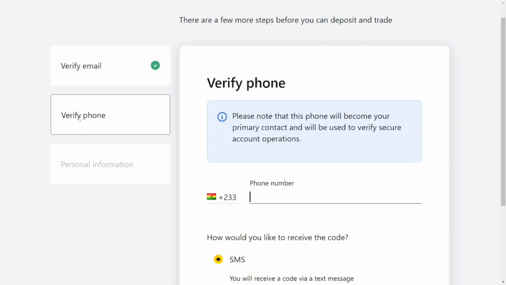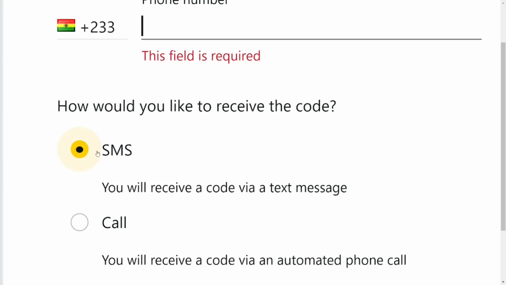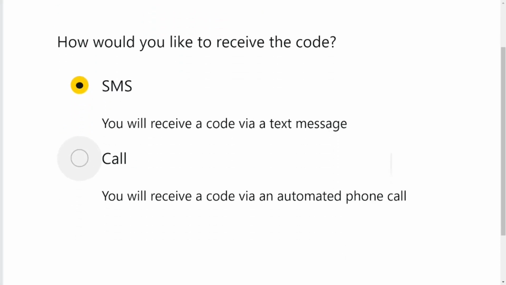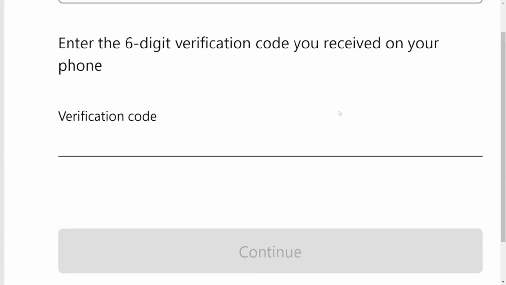So just click on continue, and it is so easy. The next thing is to verify your phone number. Over here you put in your phone number. Make sure it is accurate, because they are going to send you a code, and you can choose to receive it by SMS or even a phone call. After that, click on send me a code, and they are going to send you the code. Just put it right here, click on continue, and then you have your phone verified.